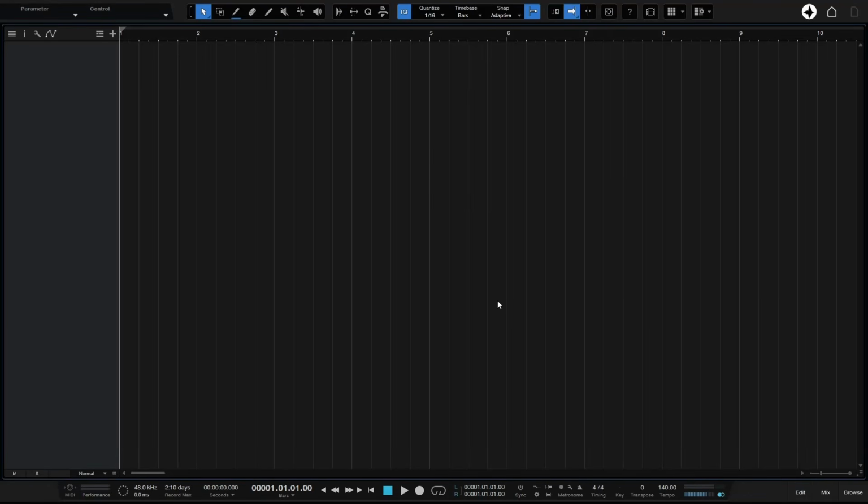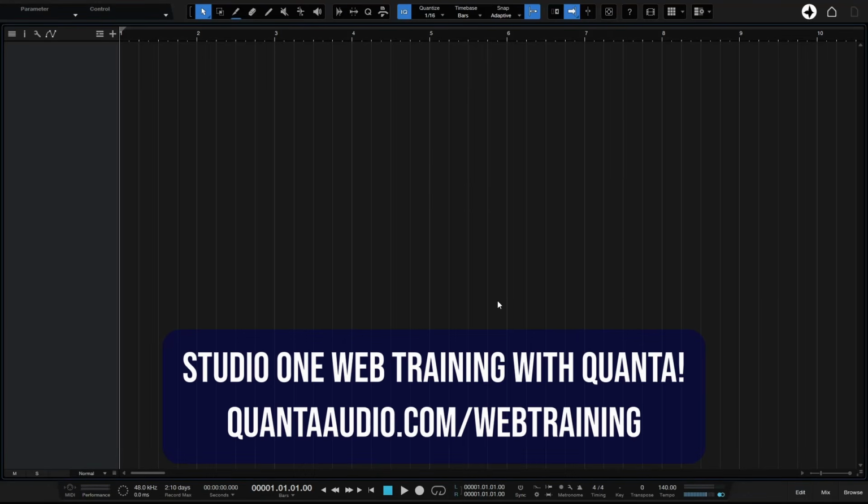Let's take a look at audio routing within Studio One, and this tutorial is going to be specifically for those of you who may have recently purchased Studio One or switched from another DAW and you just want to get your bearings on how you can go about routing audio within this DAW.